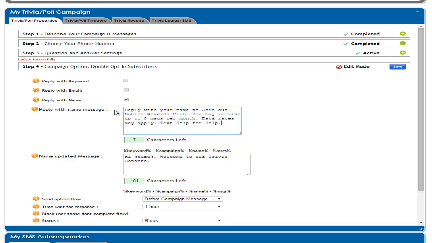Okay, so the reply with name message, I got in here, reply with your name to join our Mobile Rewards Club. You may receive up to 8 messages per month. Data rates may apply. Text help for help. If you notice I put in here, you may receive up to 8 messages per month. Data rates may apply. Text help for help.